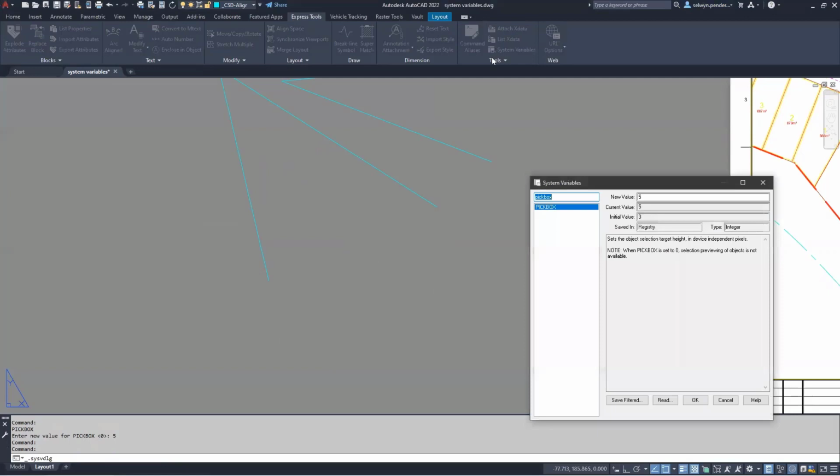Next one is pick first. When you're creating objects or editing objects in AutoCAD, mostly we pick the objects and then we run the command, or we run a command and pick the objects. You might find that sometimes you're not able to pick objects prior to running a command. That's because the pick first option has been turned off. That should be on all the time, so you can actually pick your objects prior to selecting a command.